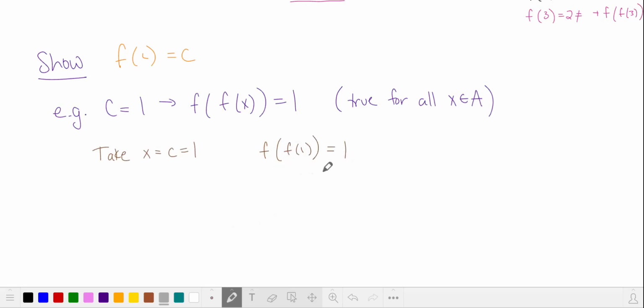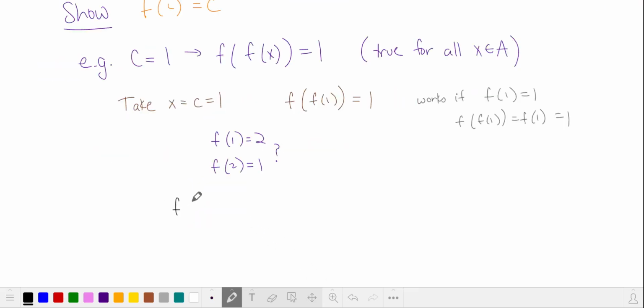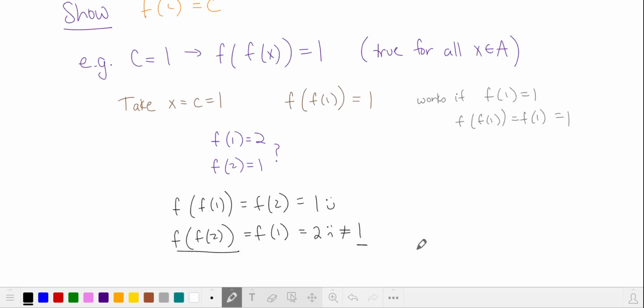So of course this works if f of 1 is equal to 1, because then f of f of 1 is f of 1, which is 1. But is it possible to have something like f of 1 is equal to 2, and then f of 2 takes us back to 1? So it works going forward. f of f of 1 is f of 2, which is 1, but it needs to be true for all x in A. So let's try f of f of 2. f of 2 is 1, and f of 1 is 2. We need to have this double function always be equal to our constant 1. So this is a contradiction, and we must always have f of c equal to c.